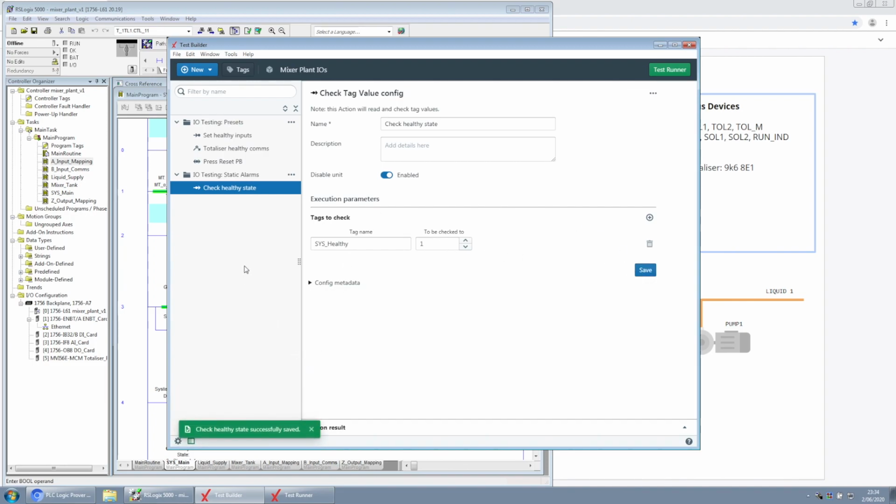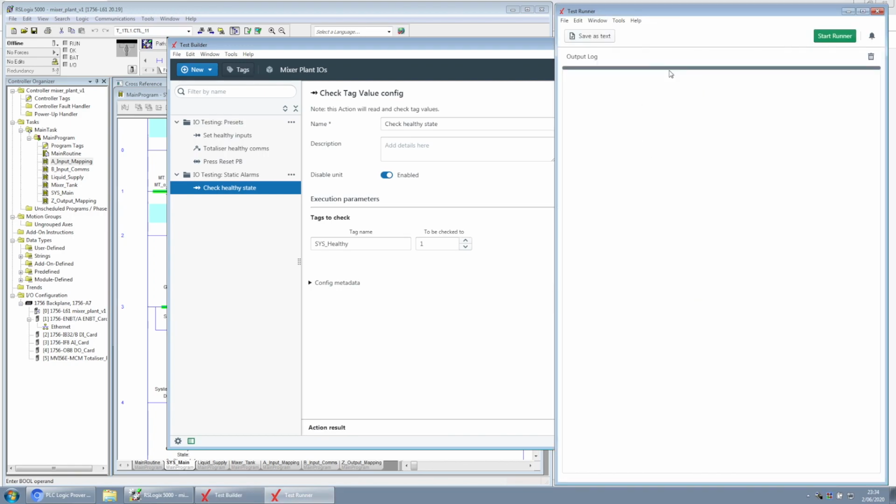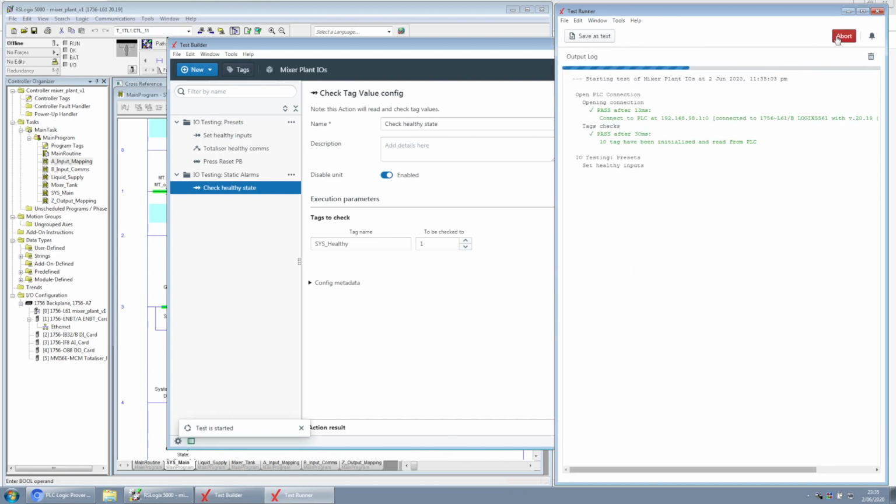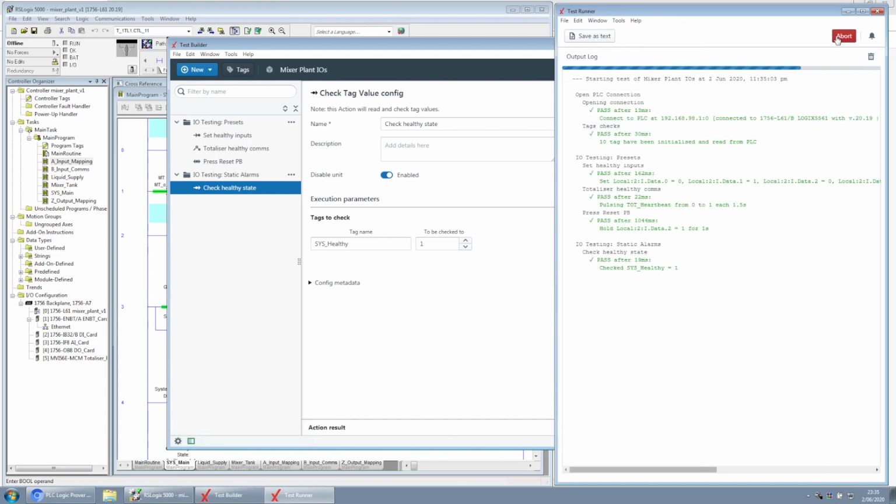So now when it's all done, I can run the test again to see if all my presets are working correctly, and eventually the state becomes healthy. To do this, I'm just clicking as usual test runner and run the test. So that way we can see it's passed, it's checked, system health is 1. So basically all our presets are correct.